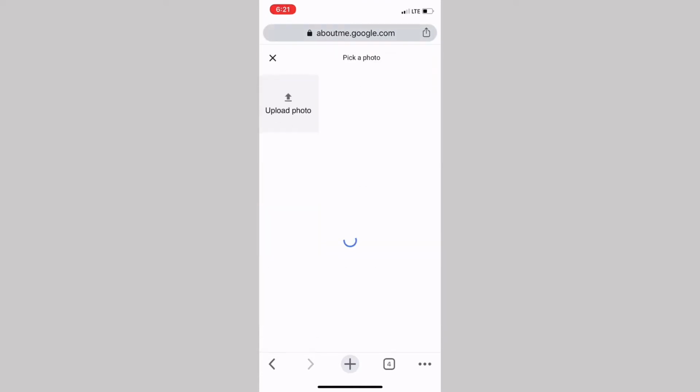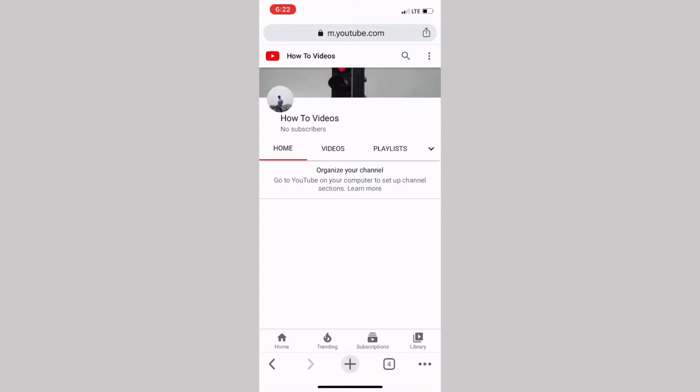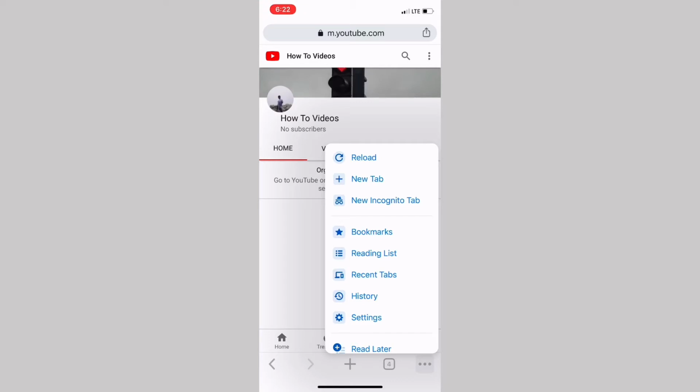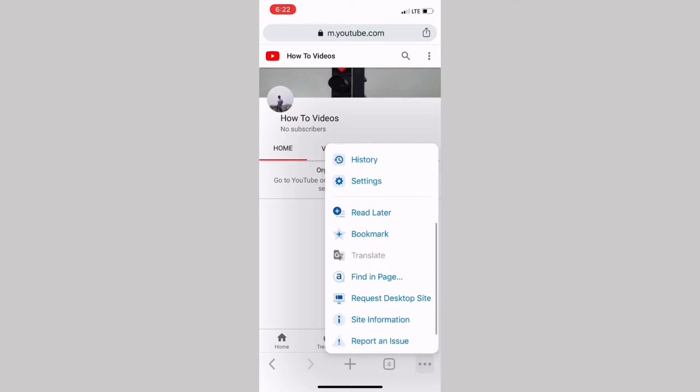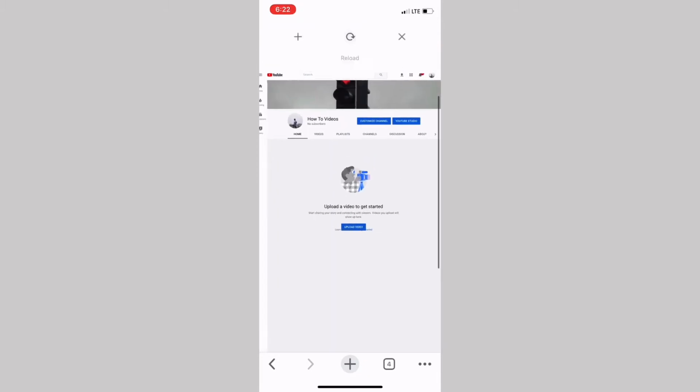you open it up, you paste, and that's what it will look like. Then you will need to click the three dots at the bottom, request desktop site, and it will bring you here.